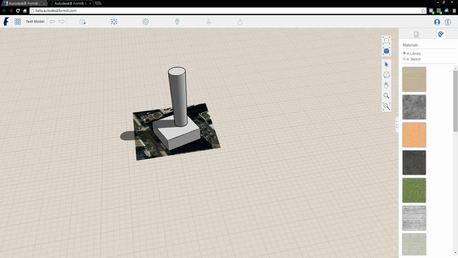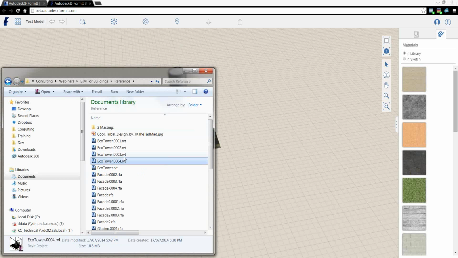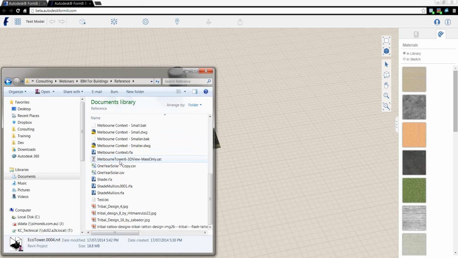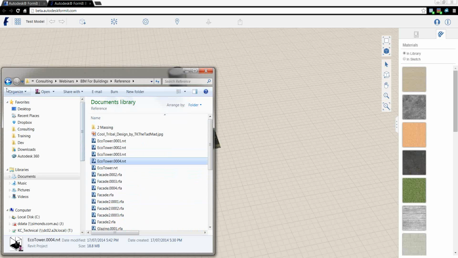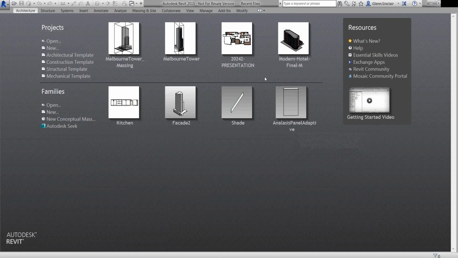Okay, we're going to flag that. So do I have an example? No. All right, so we can, believe it or not, bring this model into the Revit environment.